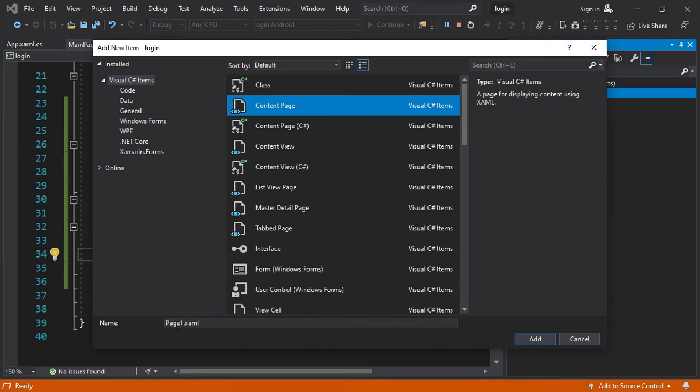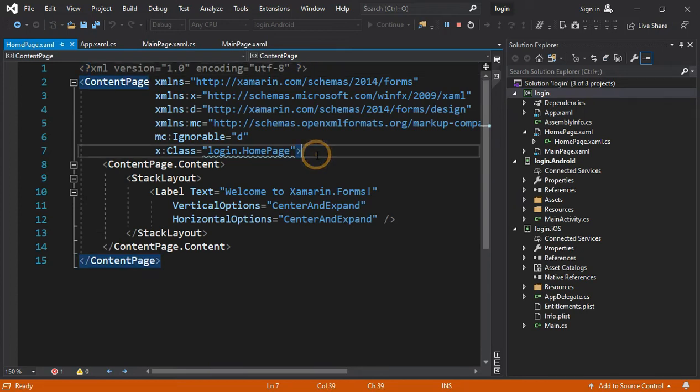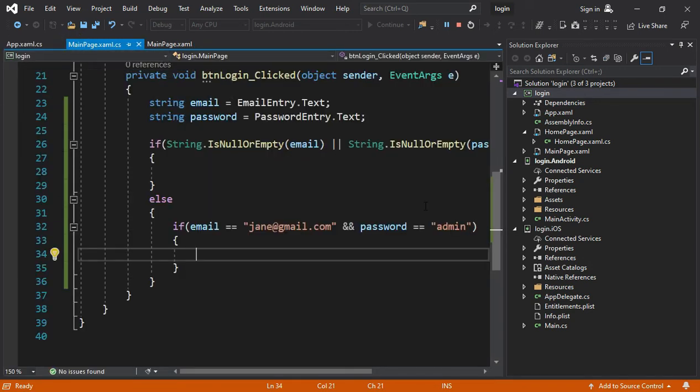So select this one and then write a meaningful file name. We will call this HomePage, and then click Add. So we now have the HomePage added to our project. For the meantime, we are going to close this one, and then what we will do is to use the Navigation class so that we can navigate to another page.